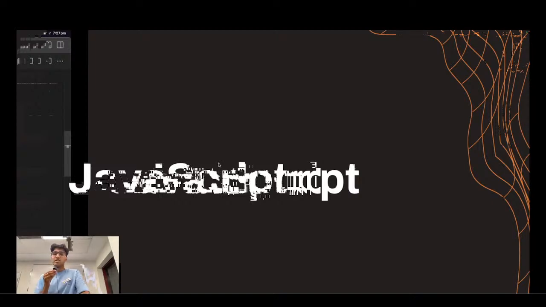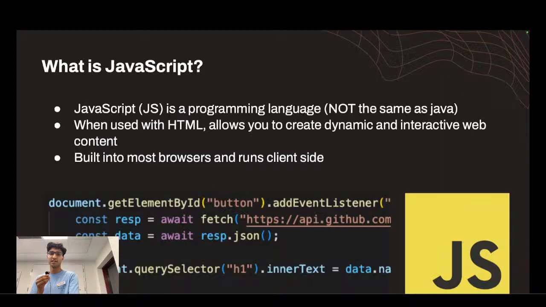So we'll get started with the JavaScript section now. We had HTML, which adds the structure for the web, and CSS, which adds the styling. Now JavaScript is making it more interactive. JavaScript, or JS, is a programming language, and it's not the same as Java. They're completely different languages. It allows you to create dynamic and interactive web content, and it's built into most browsers and runs client side.